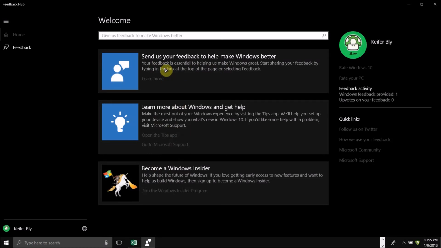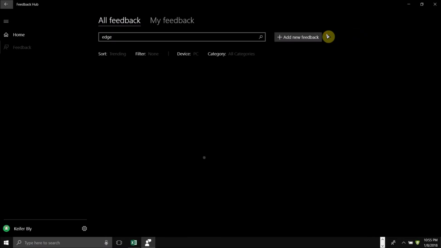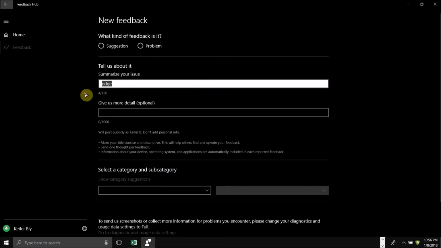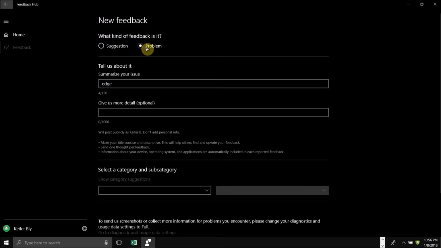What you're going to want to do is search for the program that you're having a problem with, like, say, type Edge. And then there will be a button here that says add new feedback. If it's a suggestion that you want Microsoft to see for their program, just click suggestion, whereas if it's a problem you're having, just click problem.